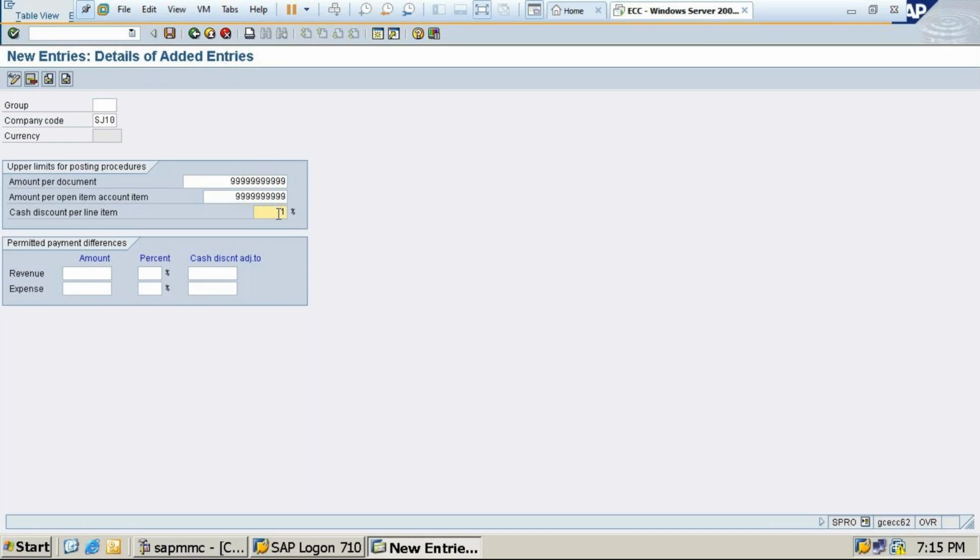So here I am giving 10% discount, the cash discount for line item. So how much can I make the difference? 100 only. I cannot give more than that. So this is 10%, or else if it is a big amount, I can give 10% discount. I cannot give more than that. This belongs to the revenue and expenses. So click on save. Please make a note.